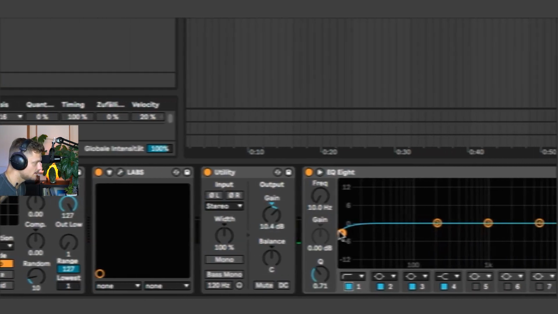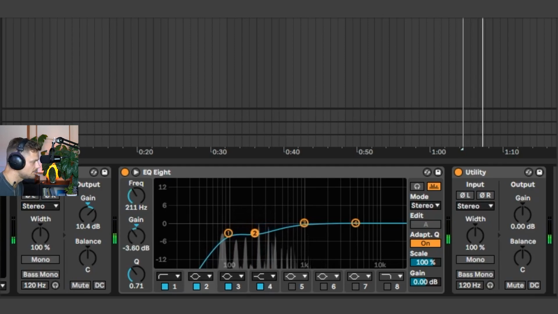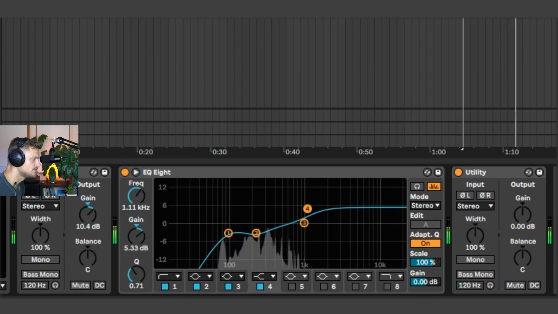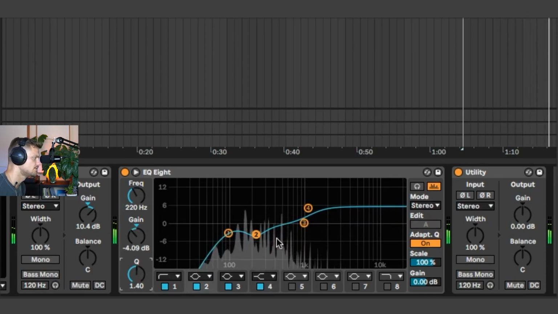Then carve out those frequencies. A little dip here. Boosting some highs, just to make it a little bit more present.